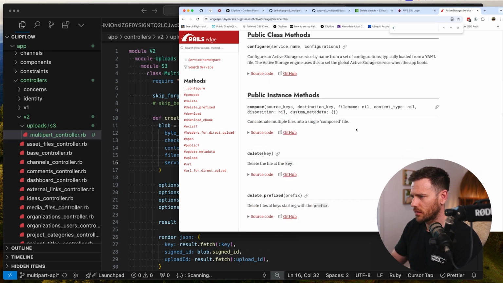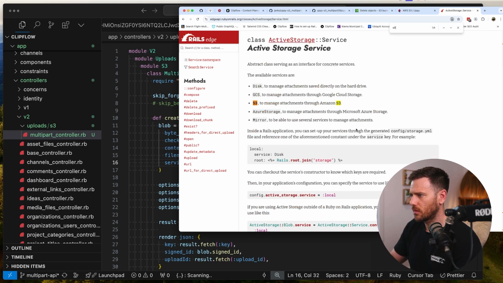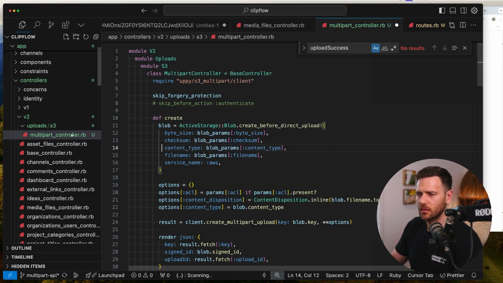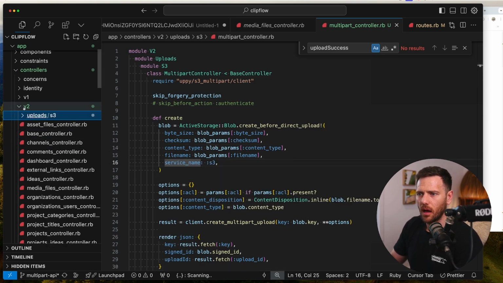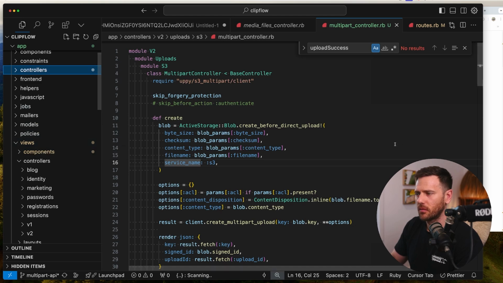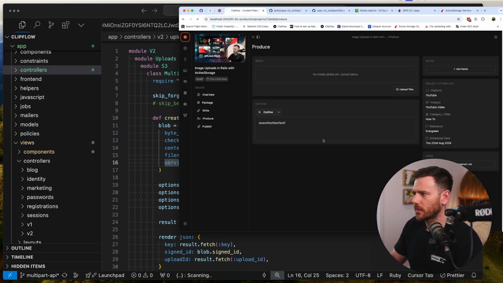So I think, what is this actual service called? Disk. I guess it's called S3. So let's just find that. Maybe its service name's S3. And let's give that a spin before we go any further. Let's see what that does.